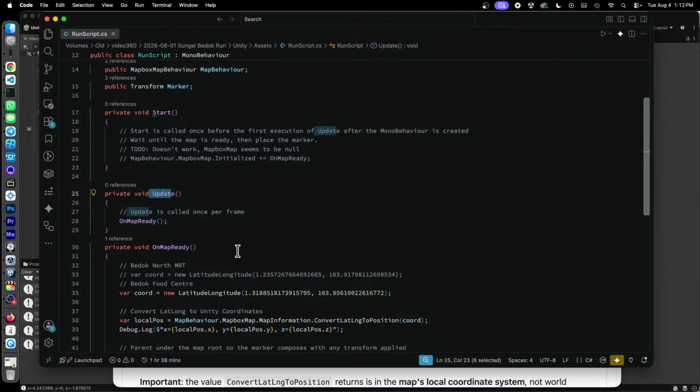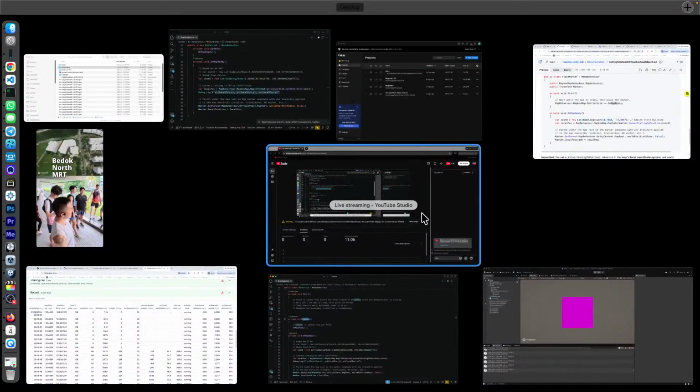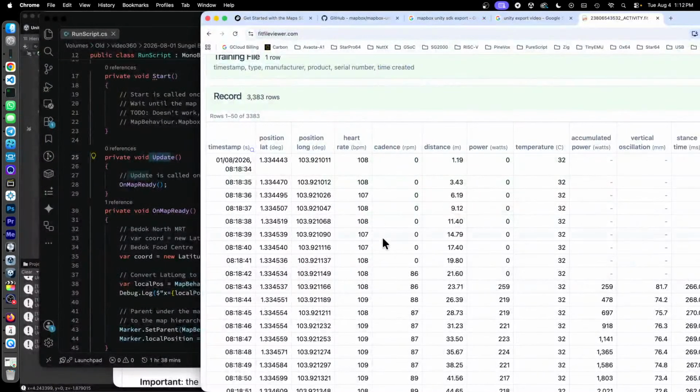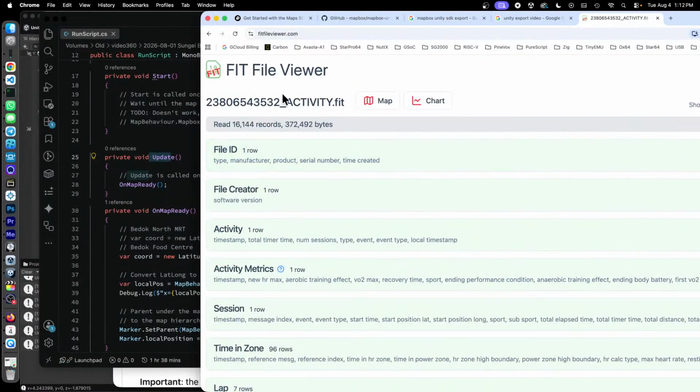Yeah. This is important because we will now get our running path from the FIT file. What is this FIT file? In one of the earlier videos, we said that this is the FIT file viewer. We loaded in the FIT file. This is coming from Garmin Connect. Our Garmin Connect records the latitude longitude coordinates of our run through our Garmin Forerunner watch.